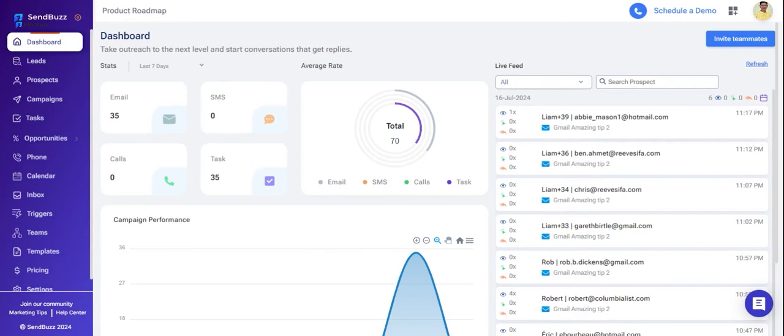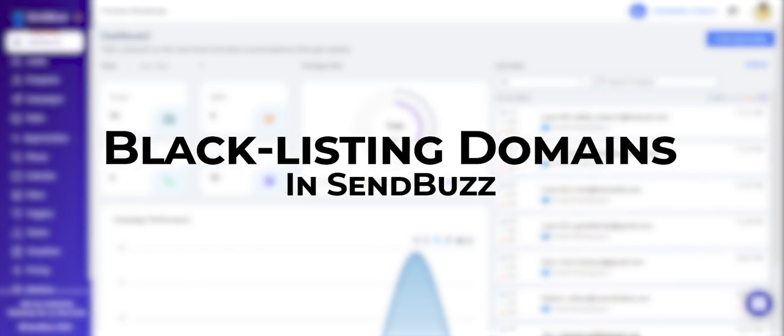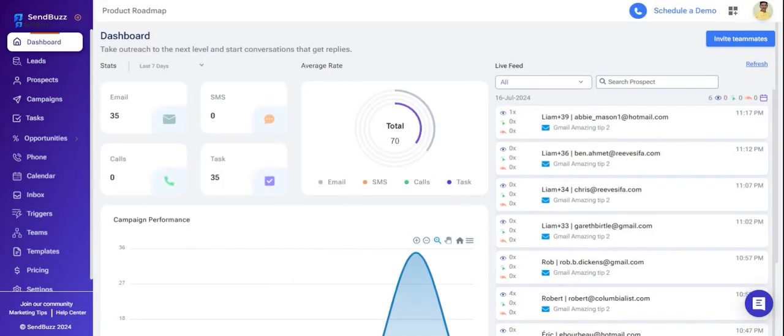In this tutorial, we will guide you through the process of blacklisting domains in Sandbuzz. We'll also explain what blacklisting is and why it's important for maintaining the health of your sender's domain. So without further ado, let's get started.